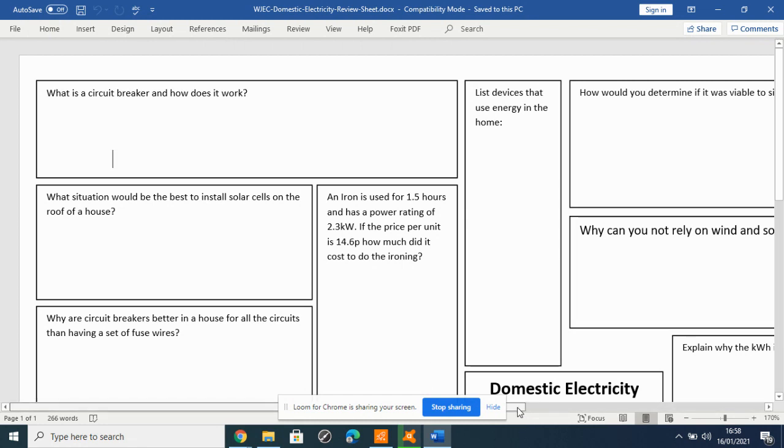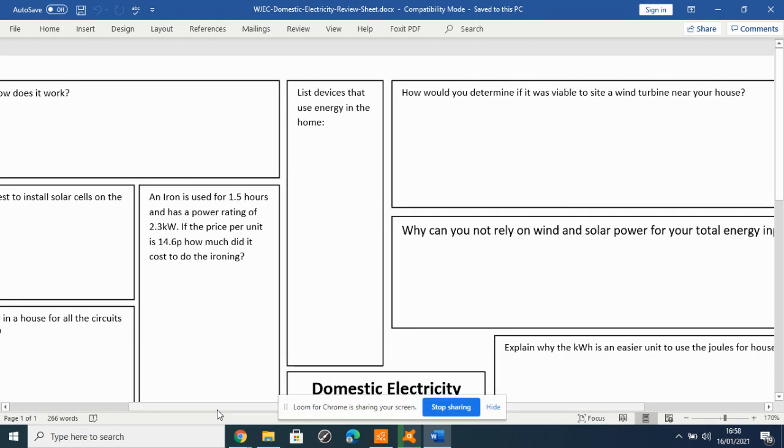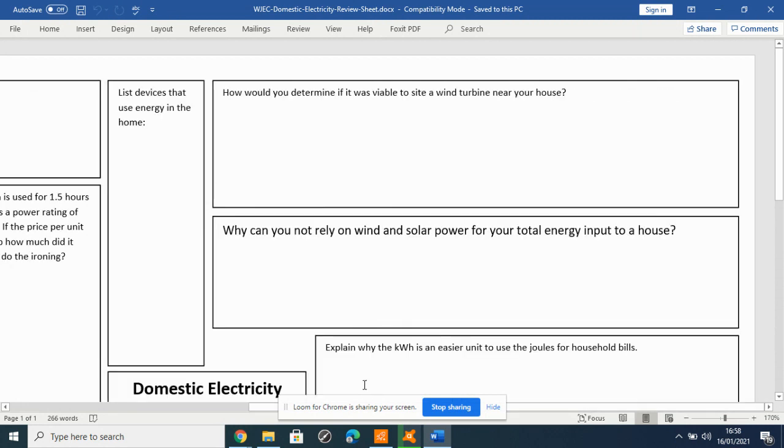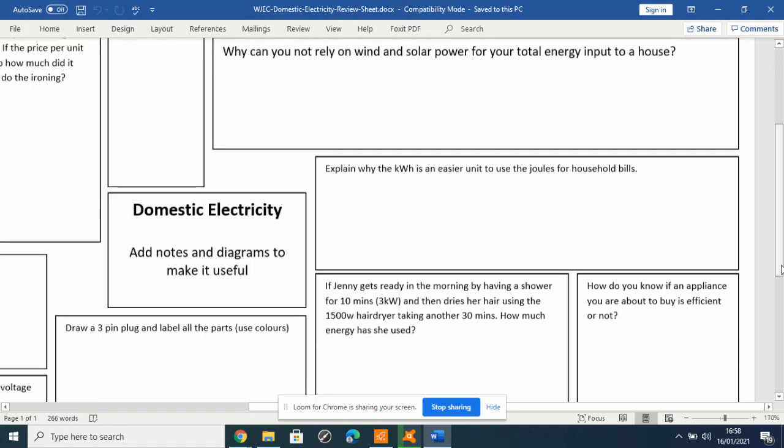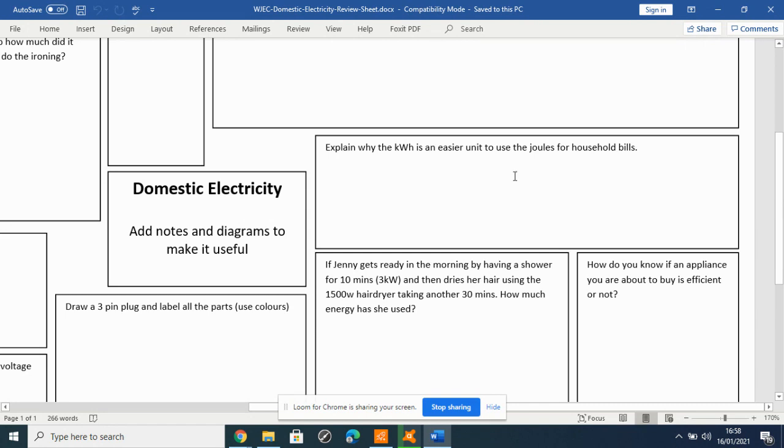If I keep going to the right, list devices that use energy in the house, right? Just do 10 maybe on that. A question about wind turbines. A question about why wind and solar power is not reliable. A question about the kilowatt hour as a unit instead of using joules for bills, right? I spoke about that two videos ago.